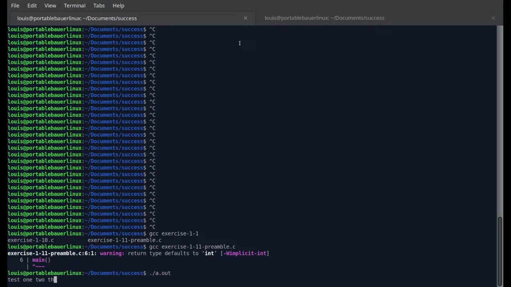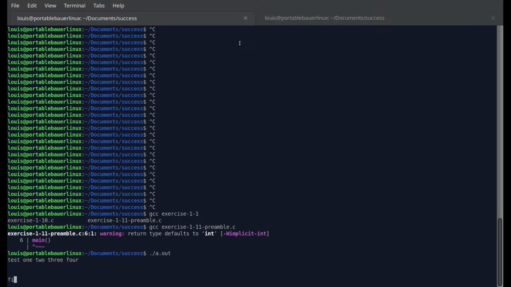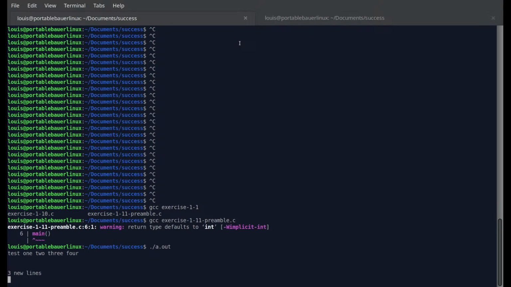Test 1, 2, 3, 4. 3 new lines. Control D. You have 4 new lines, 38 new characters, and 7 new words. 1, 2, 3, 4, 5, 6, 7, 8. So it says I have 7 words when I actually have 8.